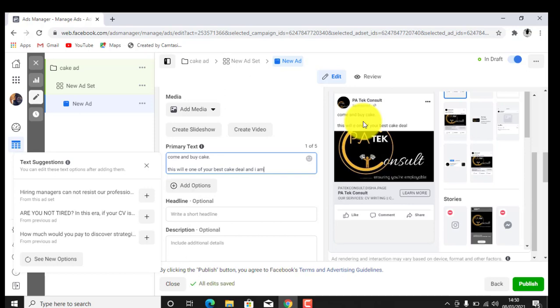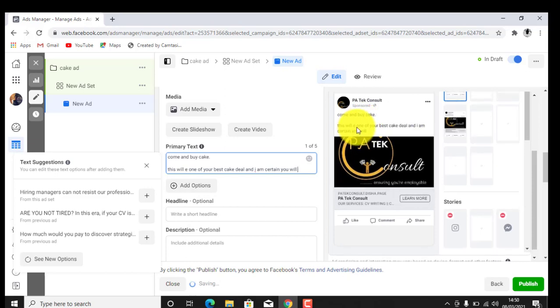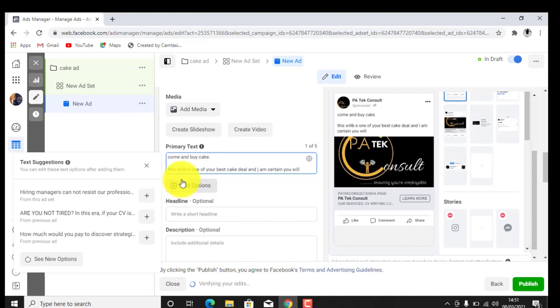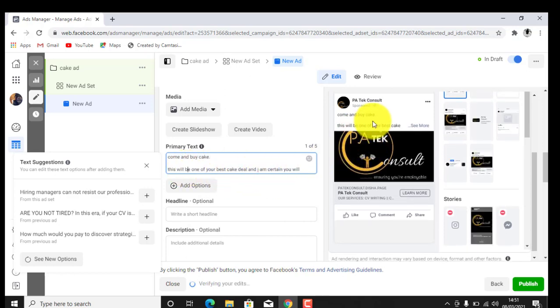And I am certain you will like it. Now, I'm trying to show you. Can you observe this? This is showing you from a mobile view right now. Mobile view. Now, come and buy cake. This will be one of your best cake deal. Now this will be one of your best cake, then it says See more, right?